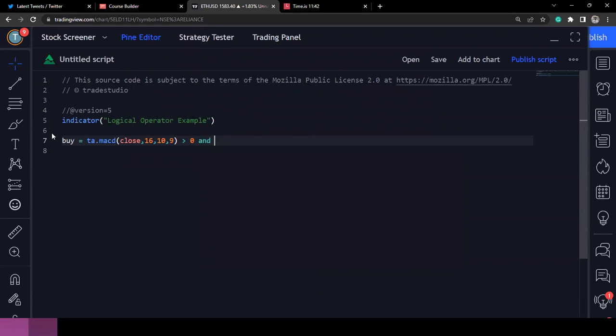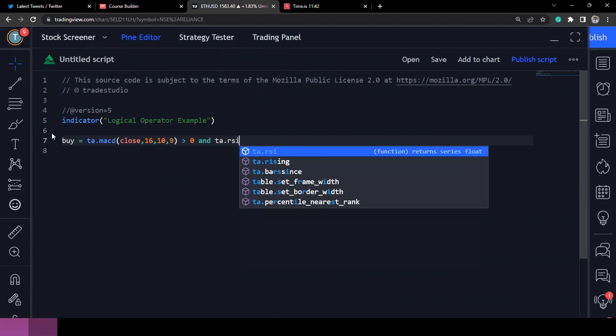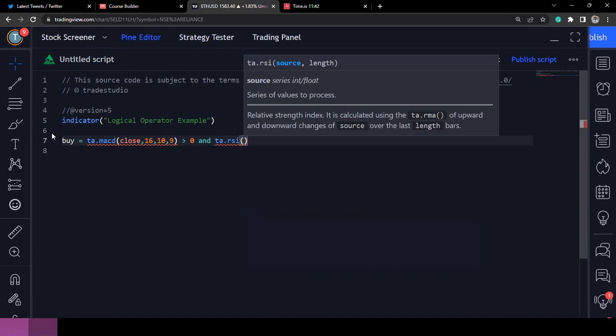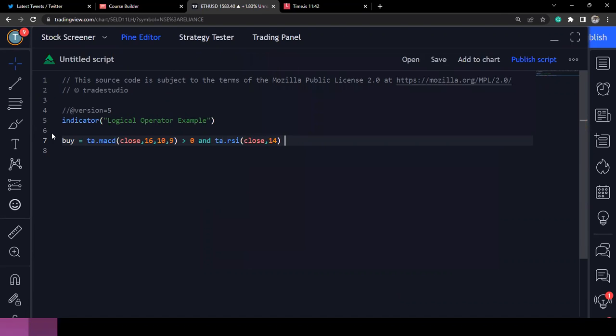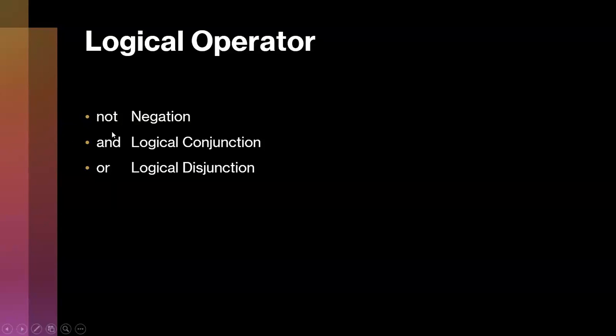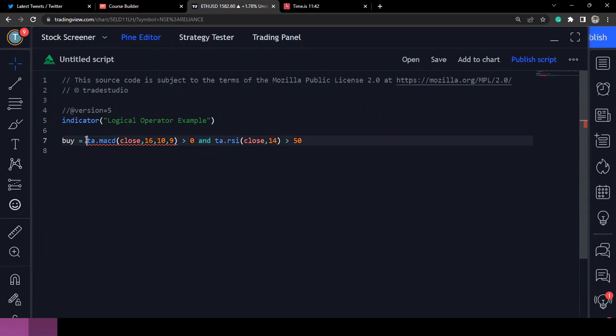And at the same time, see that I'm having multiple conditions. So MACD should be greater than 0 and RSI value, close comma 14, should be greater than 50. If I am having multiple conditions, then I have to use either the AND or NOT operator. So the AND operator will become true. This is a condition, right? I can keep as many ANDs as possible. If this condition is true and the other condition is also true, when both the conditions are true, then only the final output will be true.